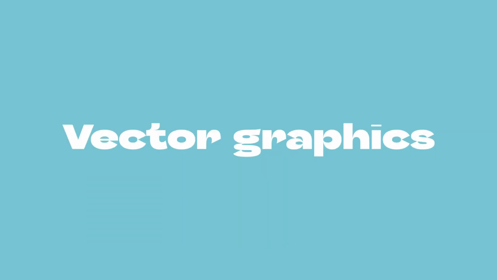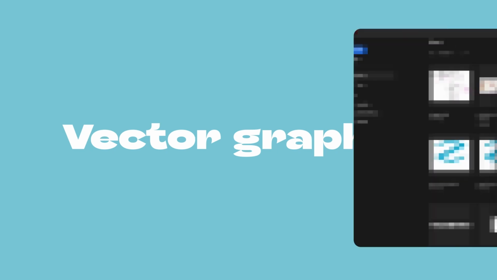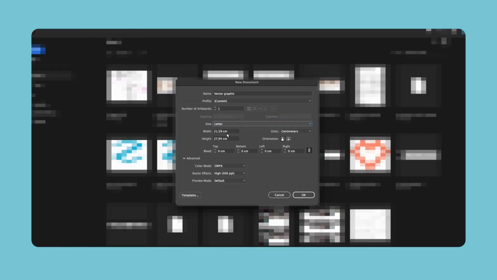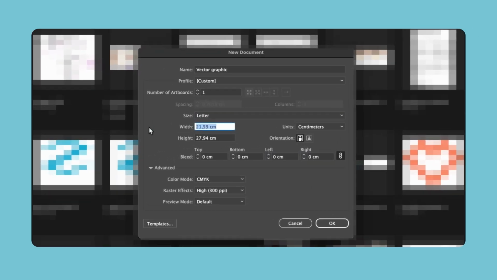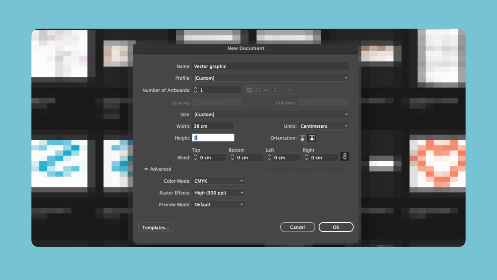Vector graphics, used for flex and flock printing, have their own requirements for optimization. The resolution should be a minimum of 10 by 10 centimeters to a maximum of 38 by 38 centimeters, with a maximum of 3 different colors created separately on one layer.